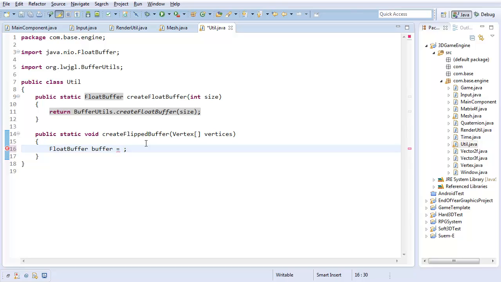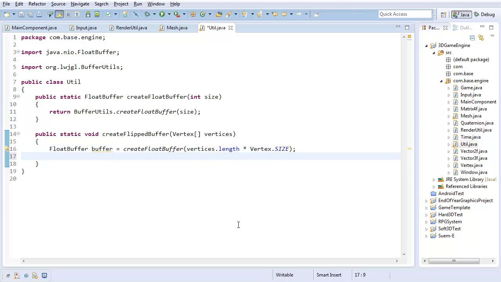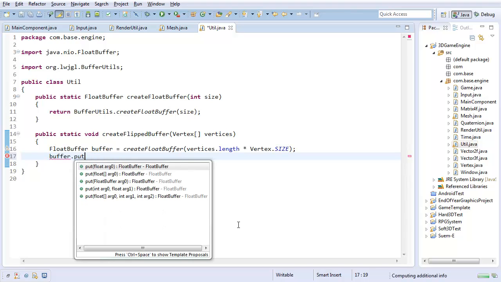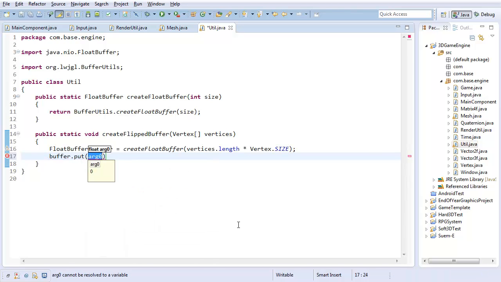So now in the float buffer, I'm just going to use this method, so create float buffer of size vertices.length. And actually, hang on, do I need to multiply that by size, or am I overthinking this? Yes, I should. Times Vertex.SIZE. So that's created the new buffer that we're going to have all the data in. Now we want to actually add the data to this buffer. We're going to put the vertices.